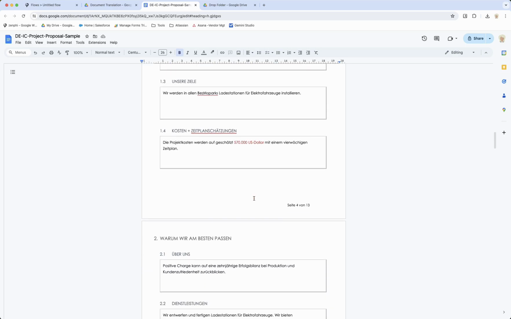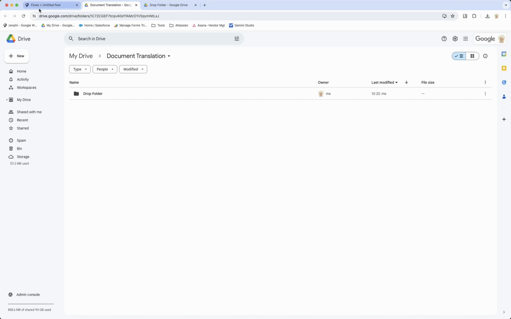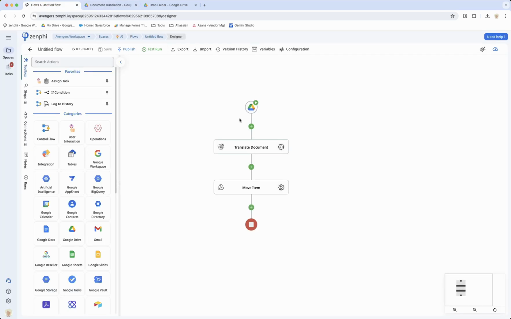So pretty cool, isn't it? It opens up a huge sales opportunity. It makes you a lot more efficient and effective in your process automation. Okay, that's one for Google Docs.